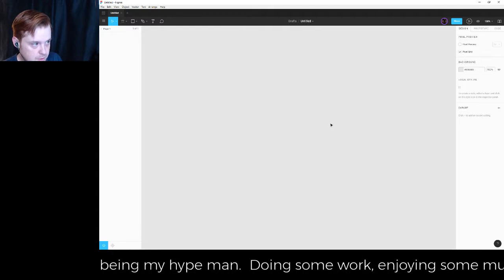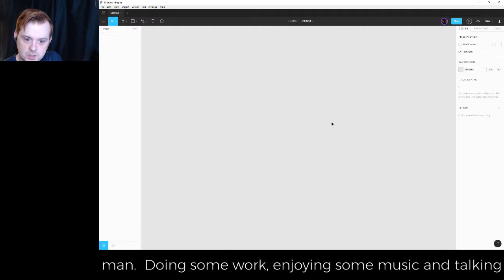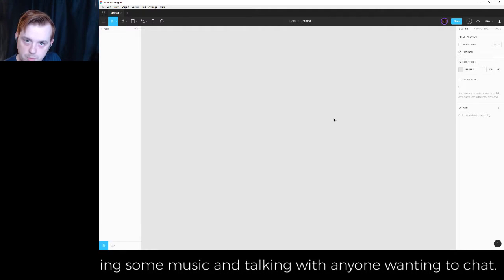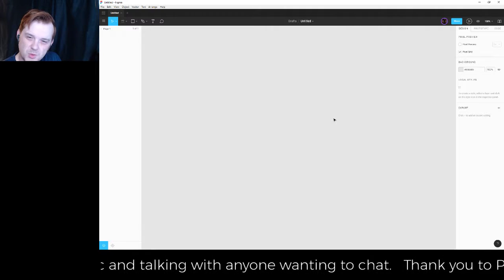So what I'm going to do is start off with just building a general design around some of the input boxes and then some of the buttons, because we know we're going to need that.